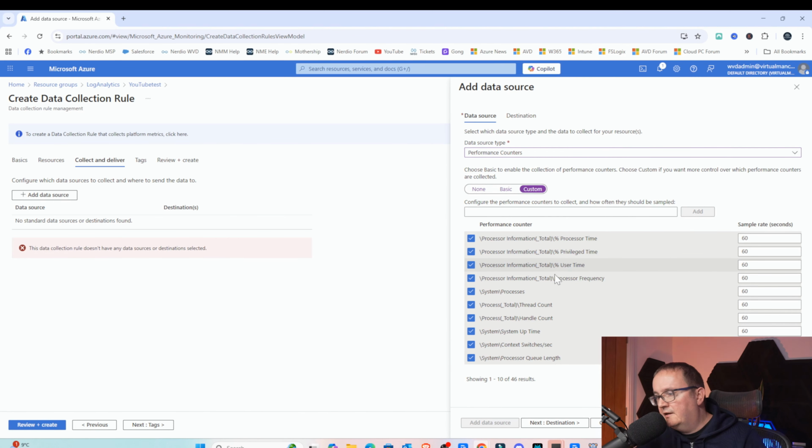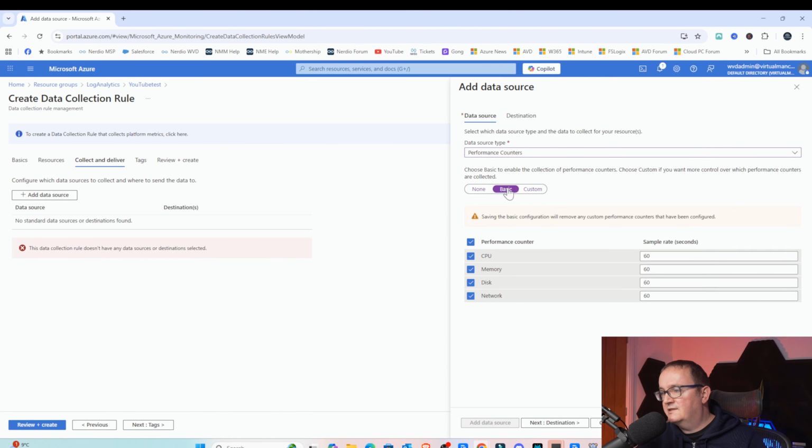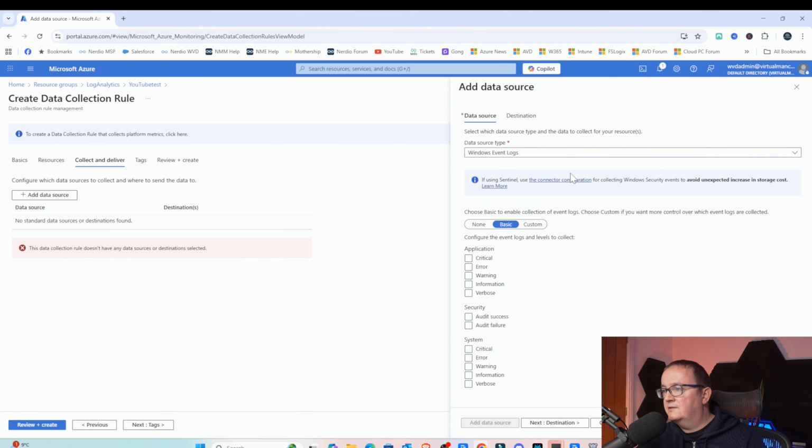If you wanted to customize these, the more data you put in here, and the shorter the sample rate is, the more it's going to cost you. So it's about getting that in between. What we'll do here is just select basic, and then we're also going to do some event logs. So which kind of event logs do we want? I'm a domain controller, right? So if I want to collect information, I'm going to do audit success and failure, and maybe the system critical error, or you can do verbose.